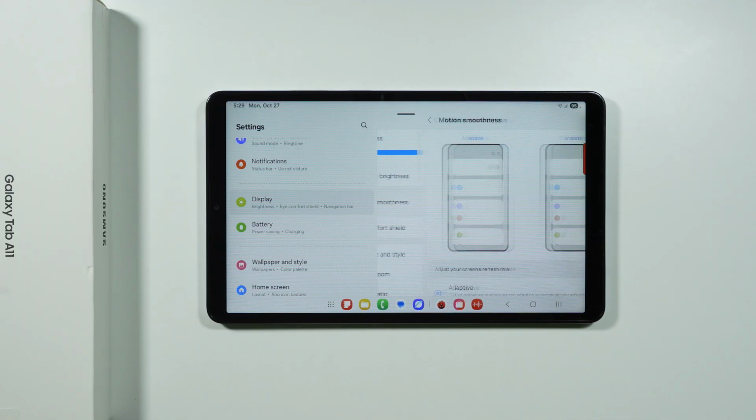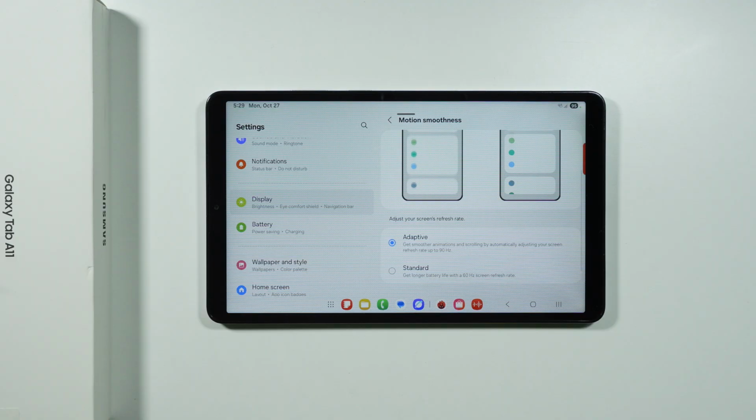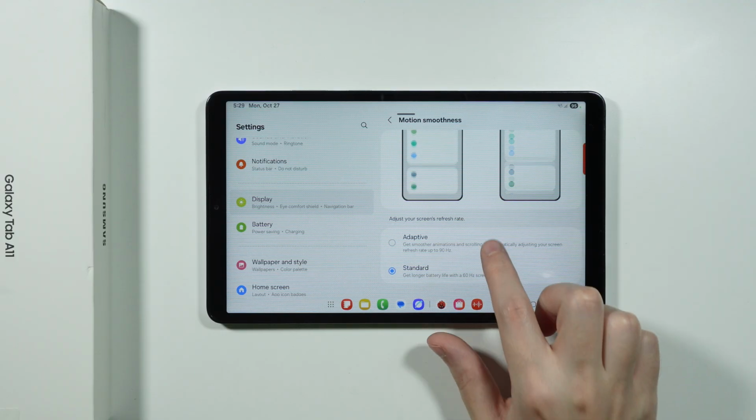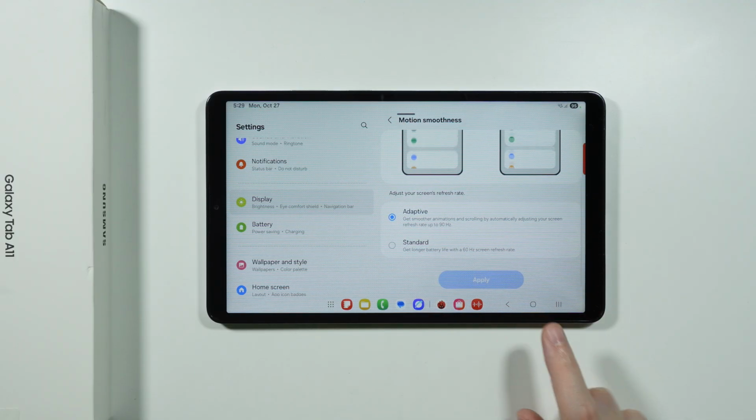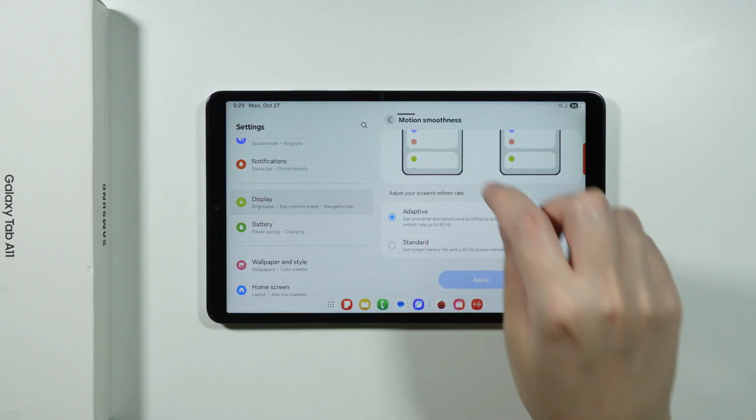Then we have motion smoothness, which allows you to adjust the refresh rate of your display. If you choose adaptive, then you can have up to 90 Hz of screen refresh rate. And if you choose standard, then you will have 60 Hz. If you make any changes, remember to press apply button over here.